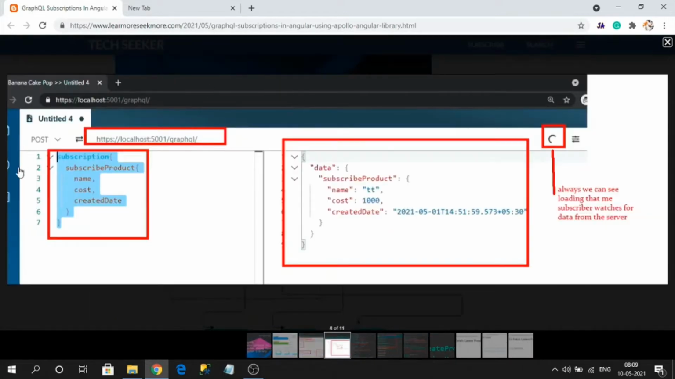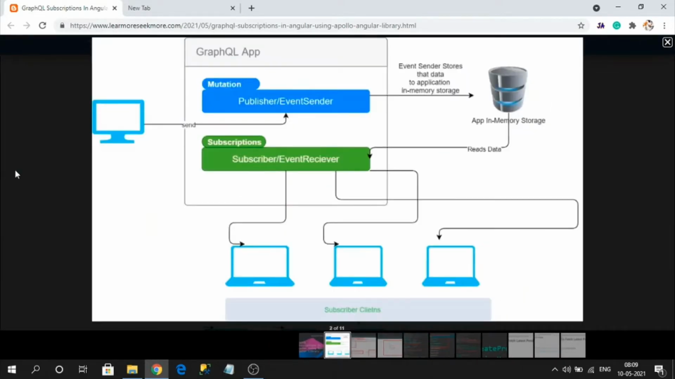The appropriate subscription resolvers will listen for the changes that were made by the event sender. So the subscription simply listens for the changes raised by the event sender. On receiving the changes, the subscription distributes or sends that data to the client subscribers. You can see here, client subscribers. So this is the flow of GraphQL subscription.